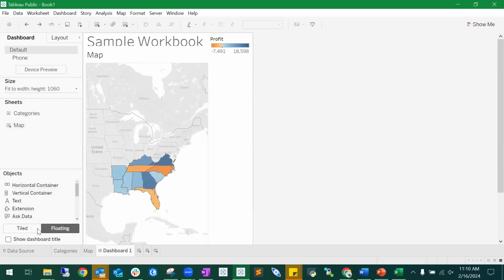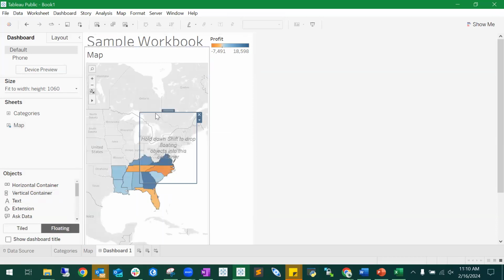Now, I could put them in like this too. So here, when I drag something in, I'm dragging it in like a tile. If I select floating, I'm dragging it in as its own box.